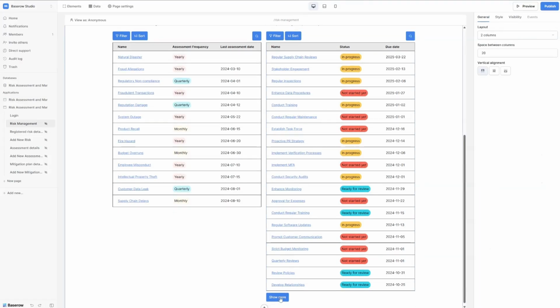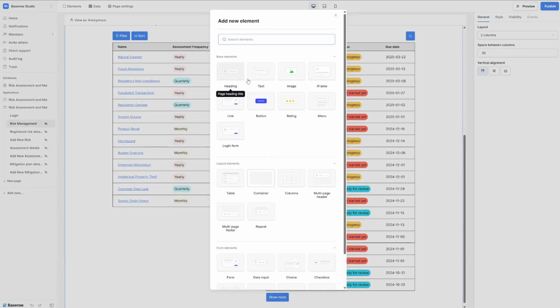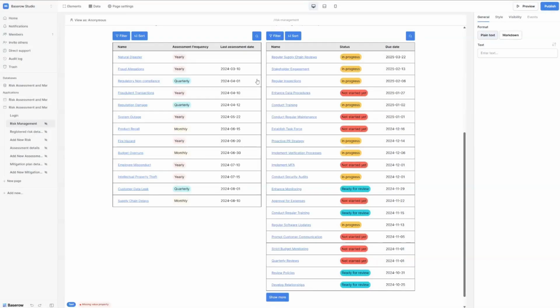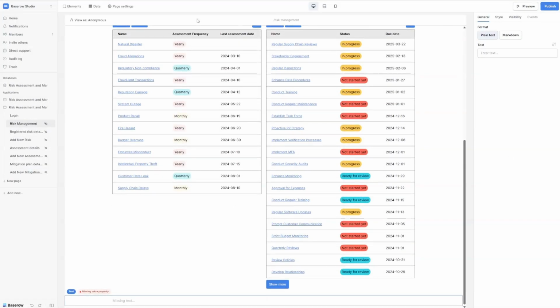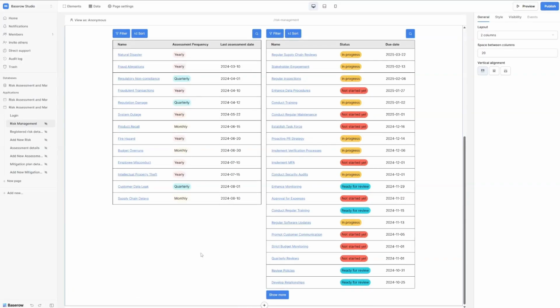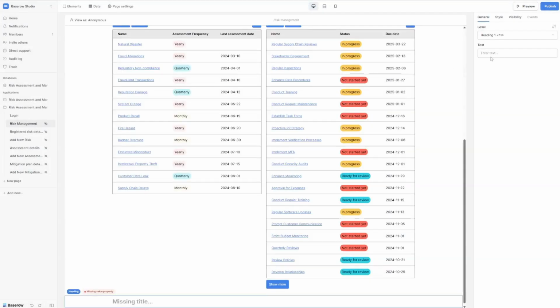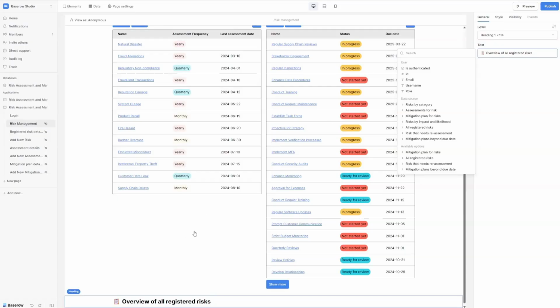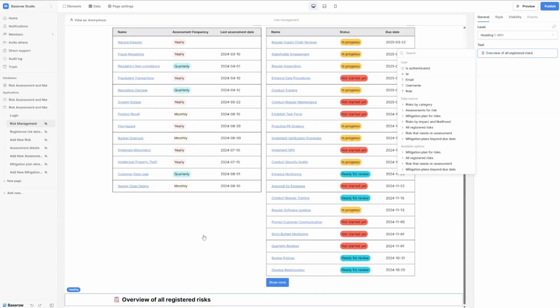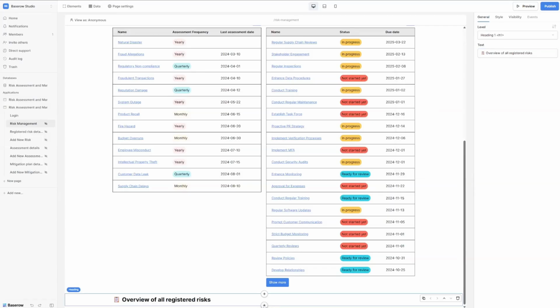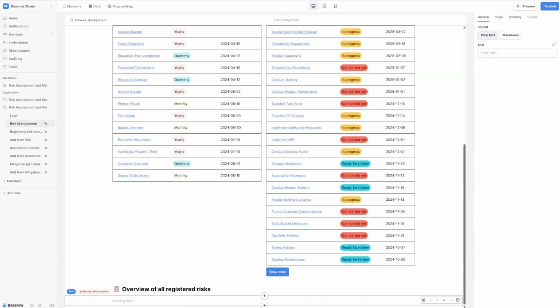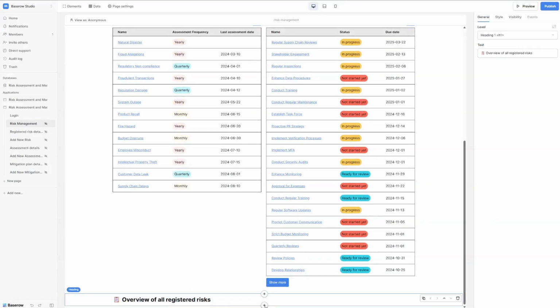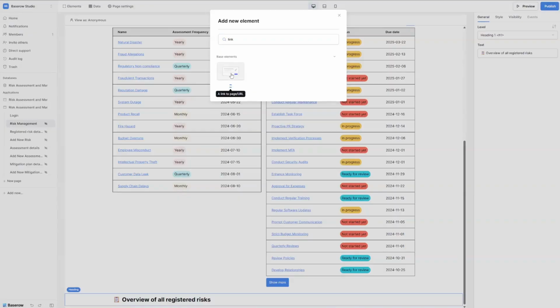We're going to do this by going to our columns and adding a new text underneath again. Or, sorry, not a new text. We want to actually add a header. So let's add the header, and that header is going to be overview of registered risks. Underneath this, we can add some text that we're going to turn into a link. In fact, we don't even need to add it as text. We can just add it as a link. So let's do that instead.